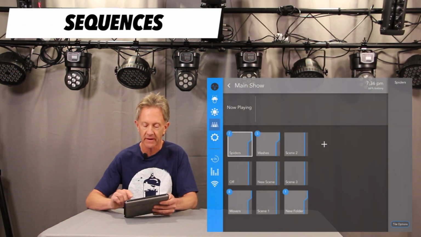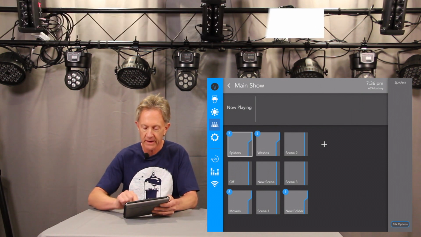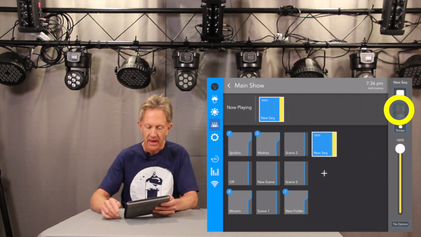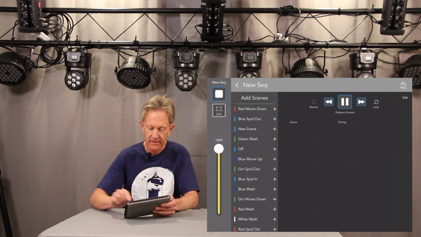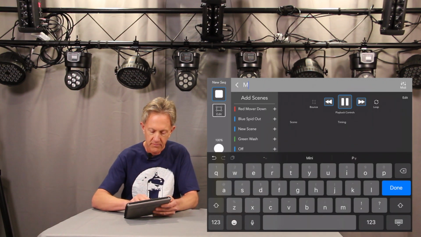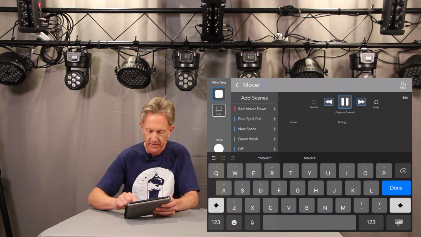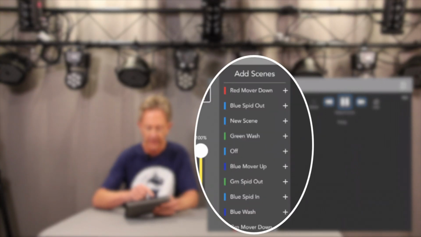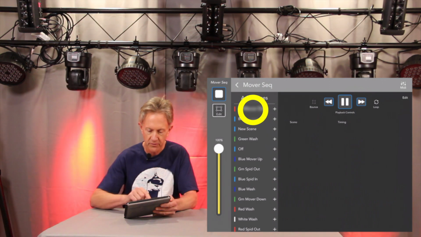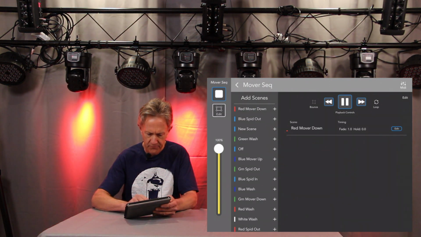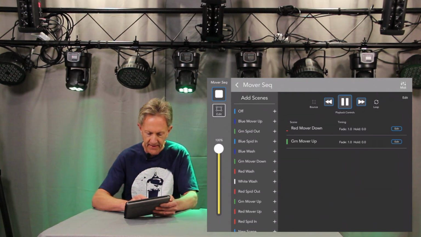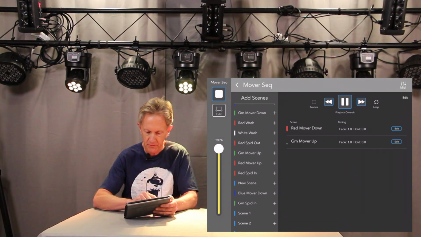Okay, let me show you how you can create chases or sequences, as they're called in Vibrio. So we're gonna hit add, we're gonna hit sequence, we're gonna edit, and let's name this mover sequence. And here you see all the scenes that we have available to us that we've created. So I'm going to hit red mover down, and then I'll put green mover up, and then I'll put blue mover down.